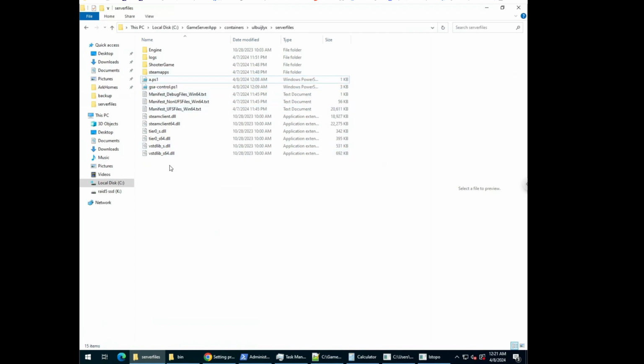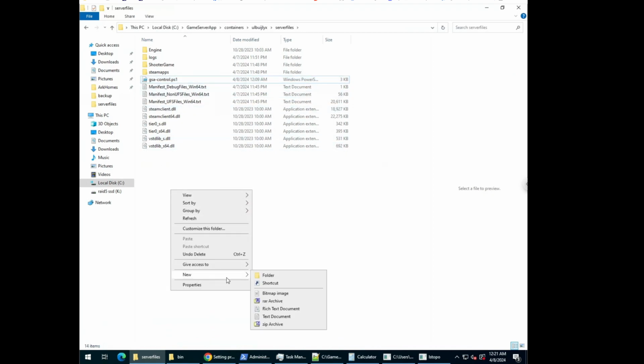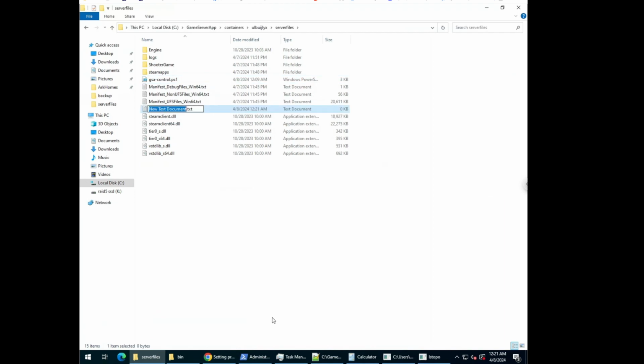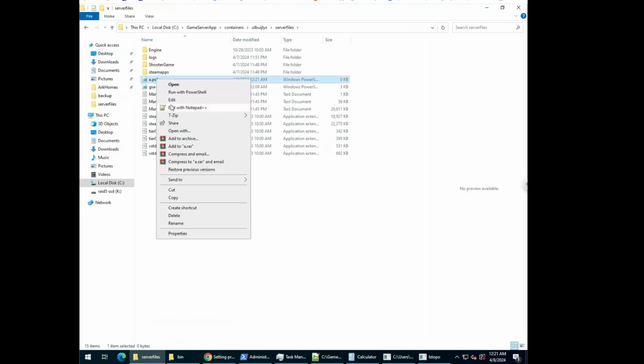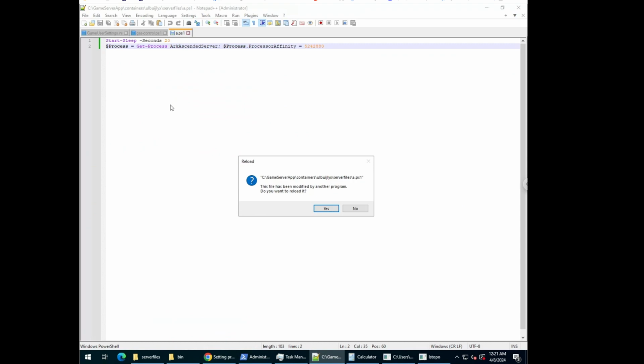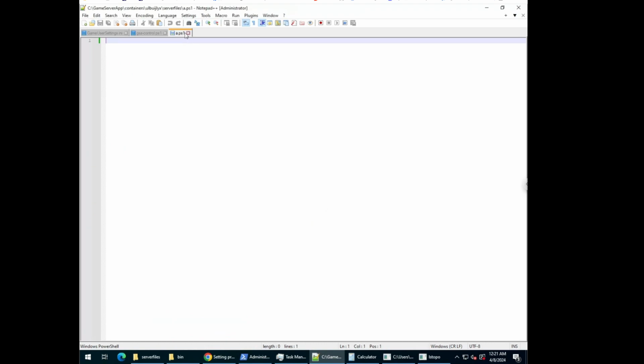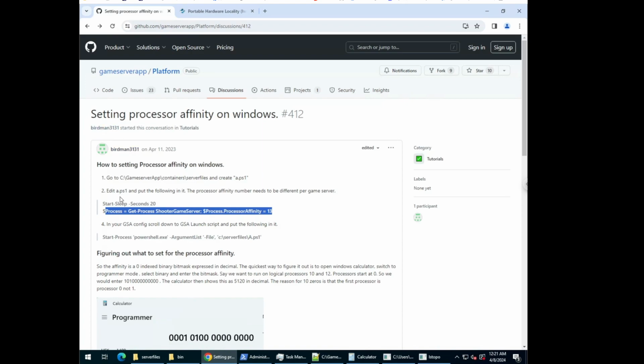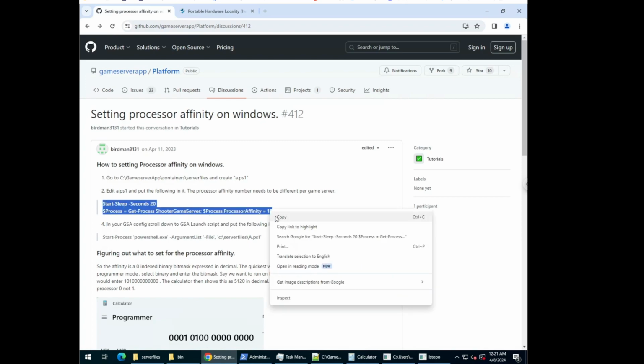So what you're going to want to do is right-click, new, and then text document. And we want to do this as a.ps1, and then delete the others if you don't want the .txt at the end. It'll ask you if you want to change it. Say yes. I'm going to edit with Notepad++. You can edit in your variant. Okay, so once you're there, you're going to go back over to here, and you're going to grab this here. We want that command.